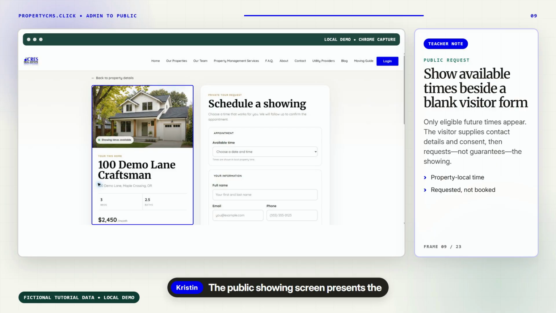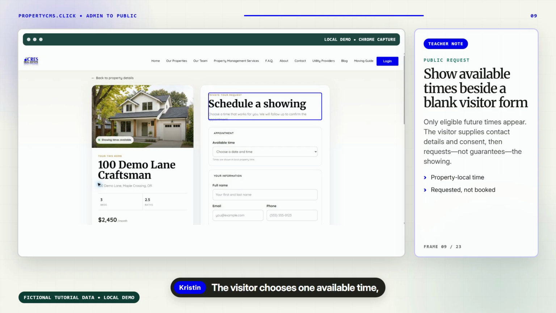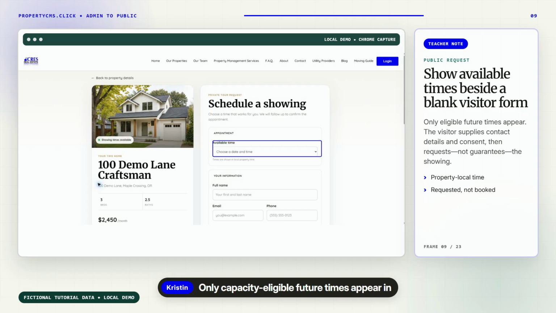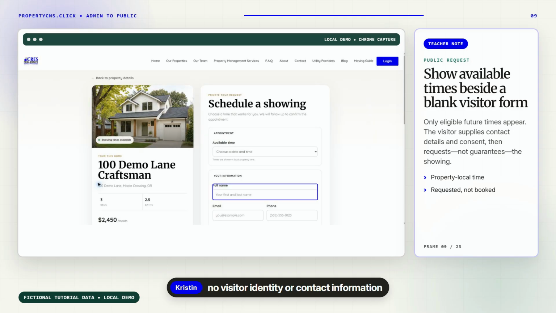The public showing screen displays the property beside a blank request form. The visitor chooses one available time, then supplies name, email, phone, party size, optional notes, and consent. Only capacity-eligible future times appear in the selector. We captured this before entry, so no visitor identity or contact information is visible. Times are shown in the property's local time.